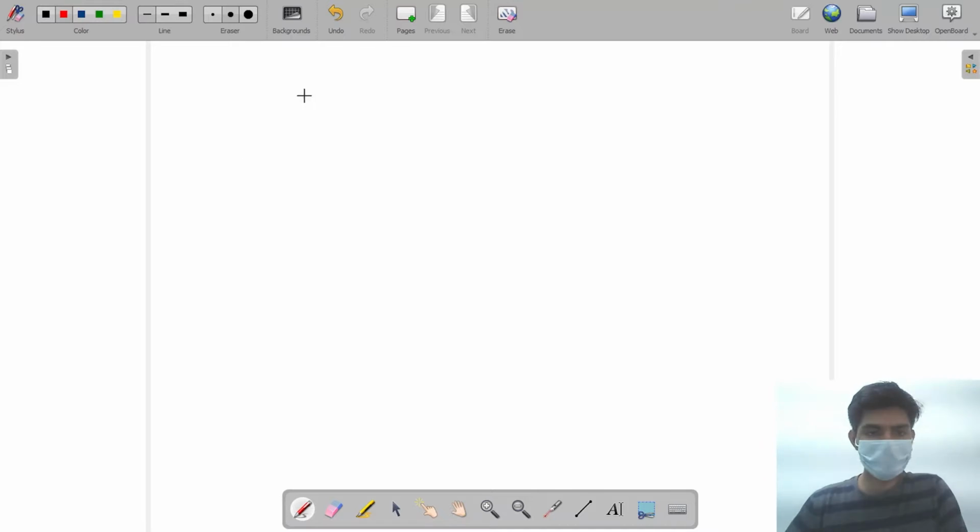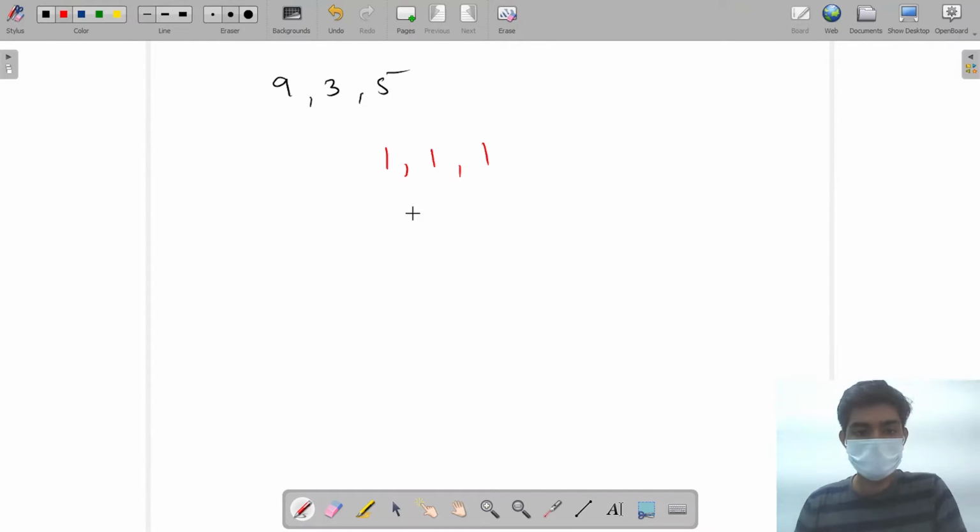Okay, so let's see. In this question, let's say I have the example array [9, 3, 5]. I have an array of 1, 1, and 1, and I have to make this array, 9 3 5, using this array of ones by performing some operations.